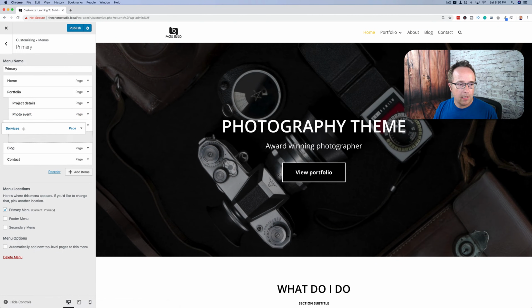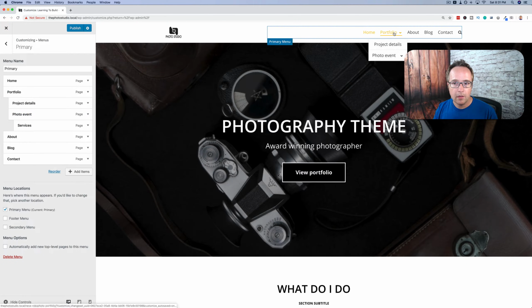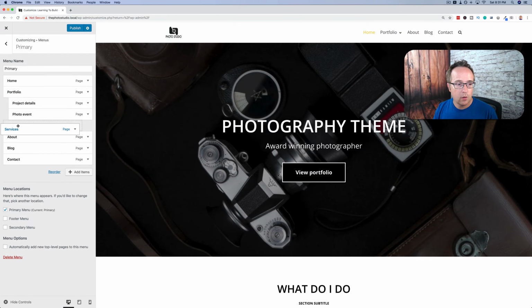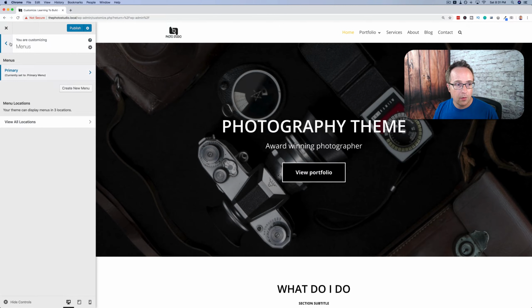And you can create menus however you see fit. You can have multiple drop-downs as well. So services could be a sub-option from photo event. So we have 2 drop-downs like that. You can get all kinds of creative with drop-down menus. Usually it's best to have as few levels as possible to make it more user-friendly, but you can have a lot of levels if you want to. So that's how we edit our actual menu items in the primary menu, or any of the menus for that matter.